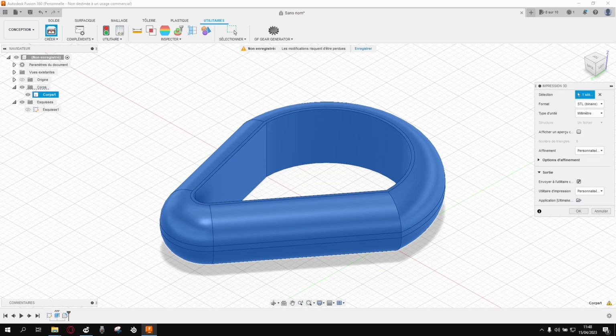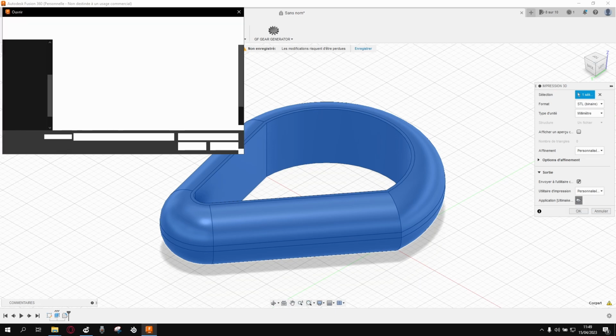This is checked, and utility to 3D print, I don't know in English, it must be personalized, because the other ones I don't know how to use them and they are not very good for my 3D printer. So the Ender 3D printers might use Cura. To use Cura, you go on the little tab here and you select your Cura user.